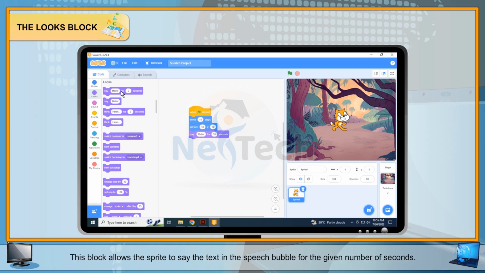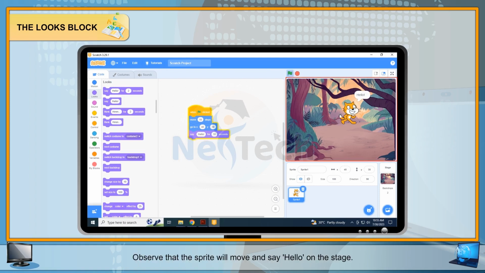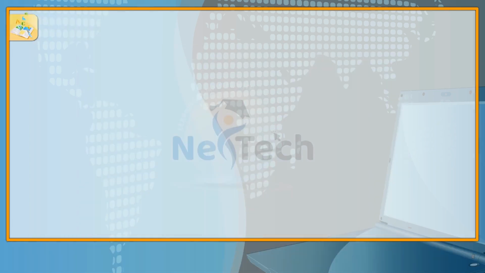This block allows the sprite to say the text in the speech bubble for the given number of seconds. By default, hello is written inside the white editable field of the block. You can replace the existing text with the new one. The sprite will say the same text on the stage. Observe that the sprite will move and say hello on the stage.